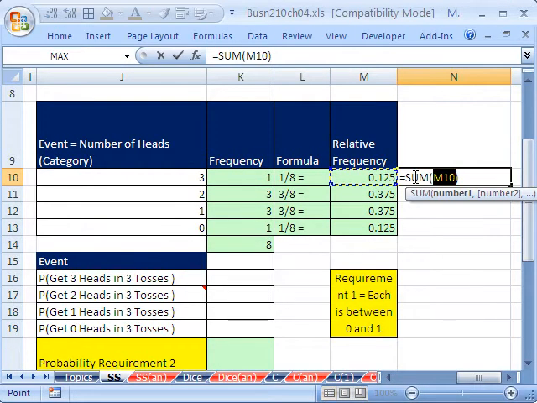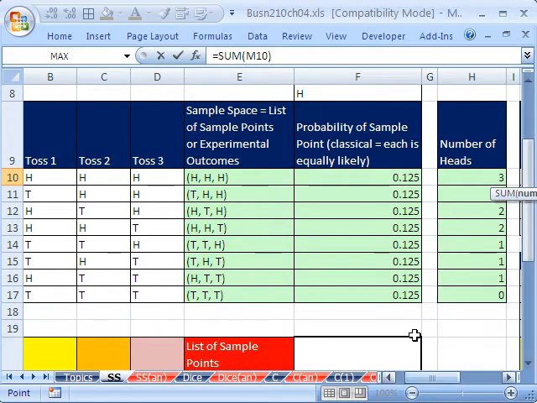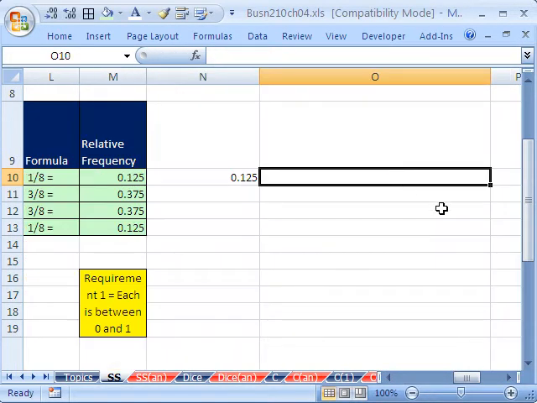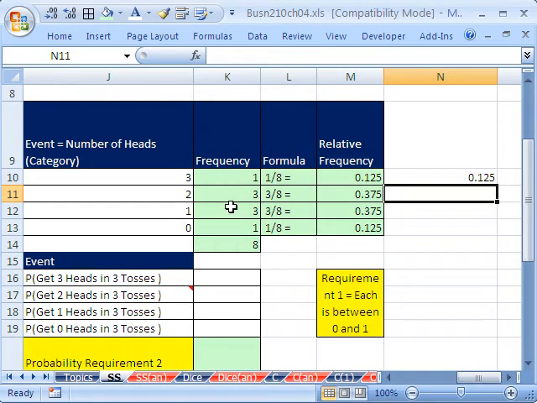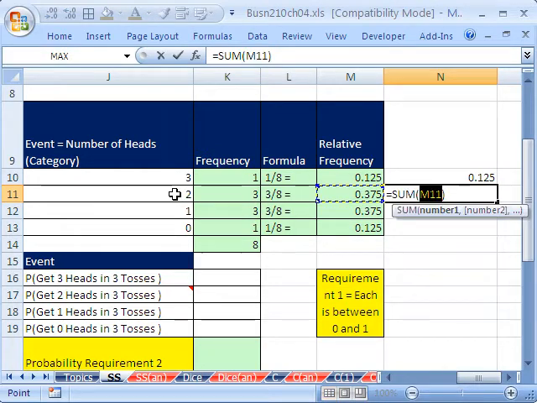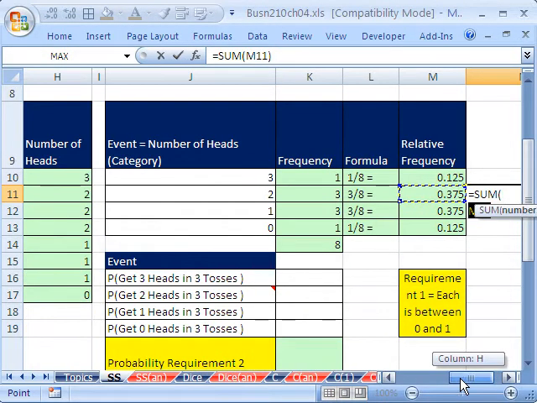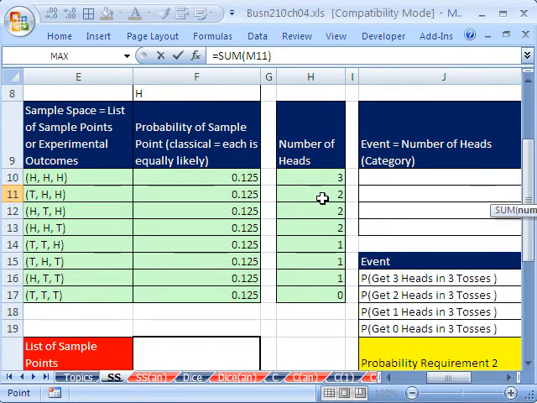I'm going to Alt equals, and I'm going to scroll over here to the sample points. And there's only one of them. It's right there. I'm going to hit Tab. Now, for this one, we got 2 heads in 3 tosses. I'm going to Alt equals, which is adding them all up. And I'm going to come over here and add these ones right here, and then Tab.